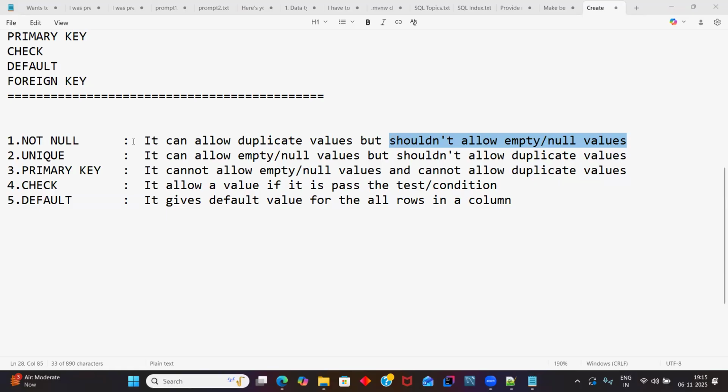Guys, if you see here, not null should not allow empty. This is the first thing you need to understand. Not null means it cannot allow empty. Unique means it cannot allow duplicate. Okay. But what it allows, you know it, right?